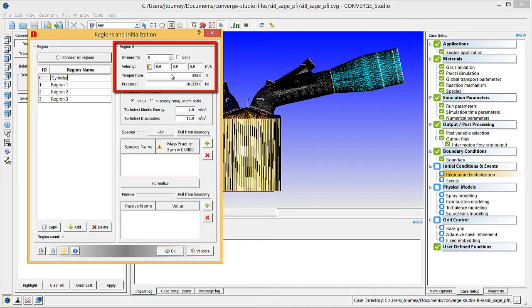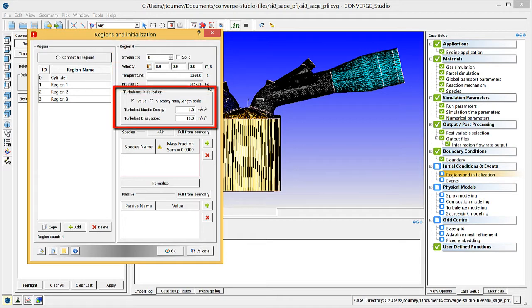On the right side of the dialog box, enter the initial conditions for this region. In the temperature field, enter 1360 Kelvin, and in the pressure field, enter 185,731 pascals. These initial conditions depend on the starting crank angle and generally come from experimental data. In the turbulence initialization field, verify that the value radio button is selected and enter 60 meters squared per second squared for turbulent kinetic energy. For turbulent dissipation, enter 20,000 meters squared per second cubed.